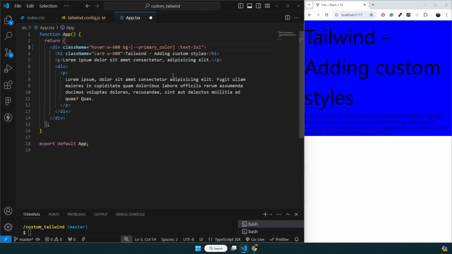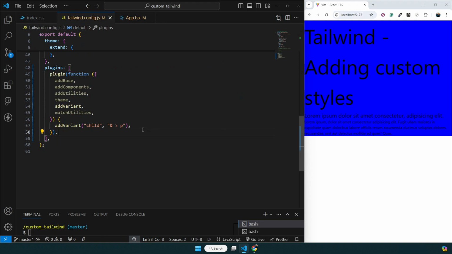change that to child. Now Tailwind understands what this means, it's already added the appropriate class to it, right? So this child means we are selecting the direct paragraph child of this element. Okay, so this container. Now the cool thing is we can also do something like this. Let me show you.